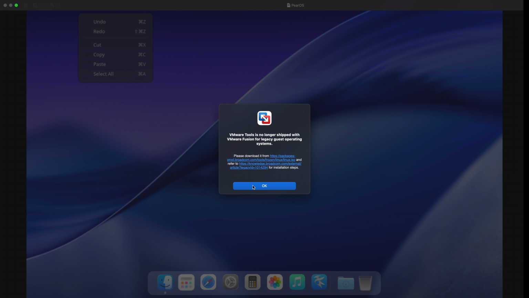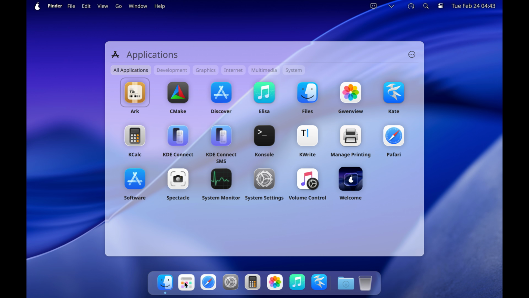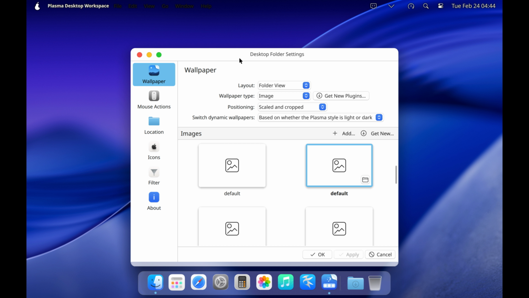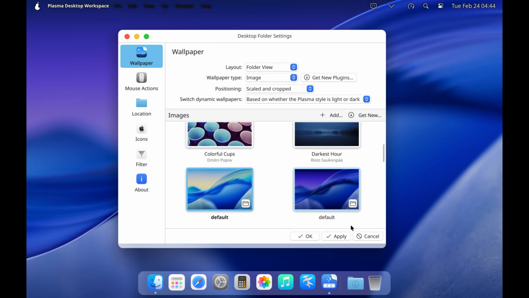Pear pay. Yeah, and once again I'm missing VMware tools. We don't need them anyway. How do I find the application? Oh my god. No. The new Spotlight is also ripped off. Desktop and wallpaper. Please just let me customize something. Okay, this one. This wallpaper.